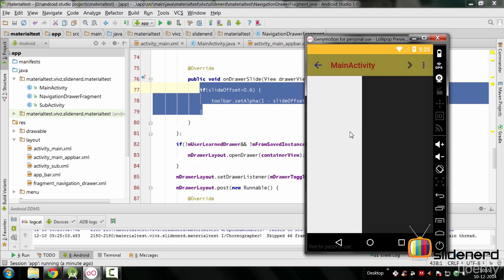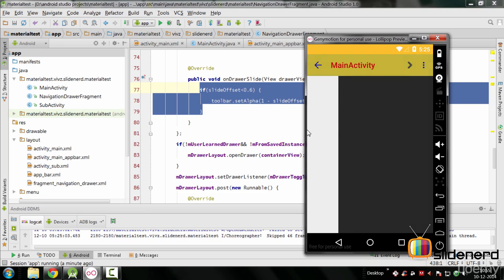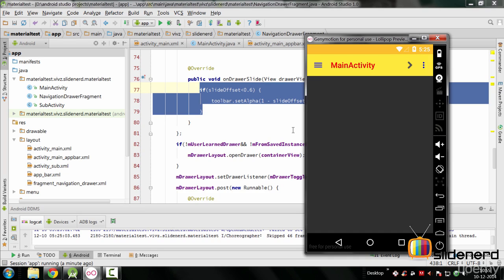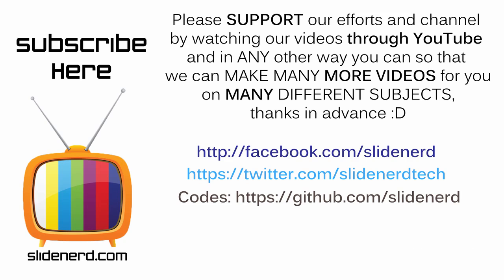0.6, and you can see that things have started brightening up again, because when slide offset is 0.4, then the toolbar's alpha value is 1 minus 0.4, which is 60%. And as the slide offset goes down, the toolbar's alpha value goes up. Take a look at it. It's restored completely back to 1.0. So this is how you can achieve the effect of darkening the toolbar if you want to do it in your app. So hopefully you guys have understood the different flavors of the navigation drawer and how we can play with them.